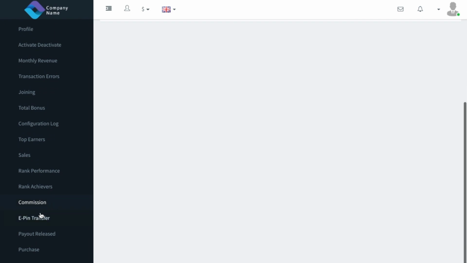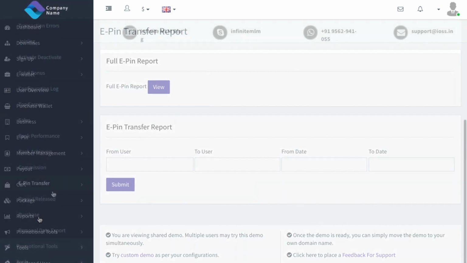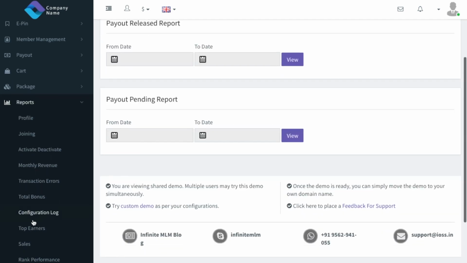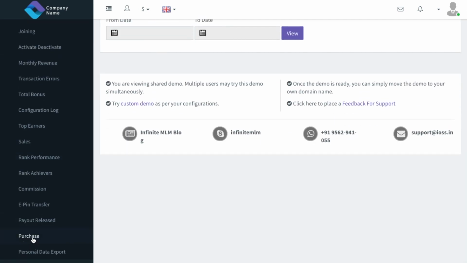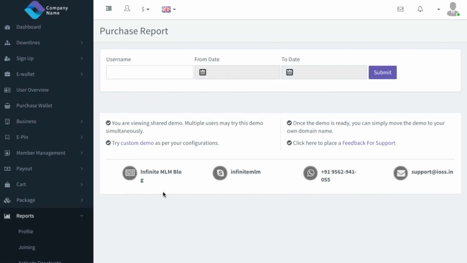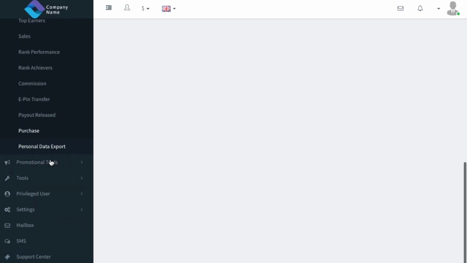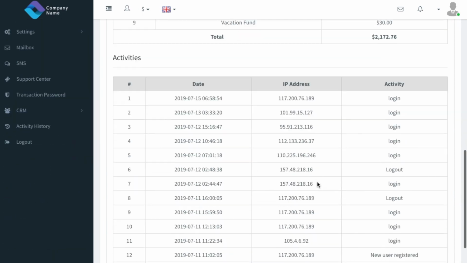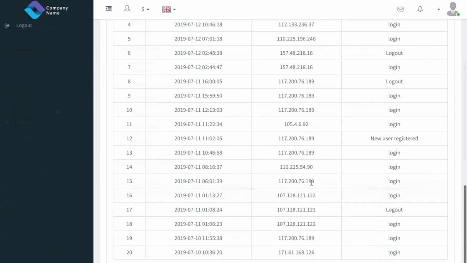ePIN transfer report. Payout released report. It will show the details of payout released on a certain date or in between dates. Purchase report. Members purchase report. Personal data export. We can export a report of each individual personal details, commissions, activity history, etc.